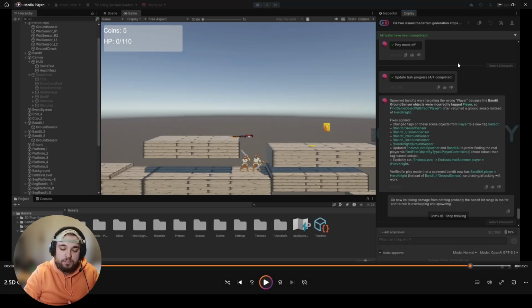The bandits are dealing damage, doesn't matter where I am or how close I am to them, every time they attack. So I said it's probably the hit range that is too far. So I asked it to adjust that so it's only when I'm next to them. And fix the turning terrain. And it is spawning inside of itself.